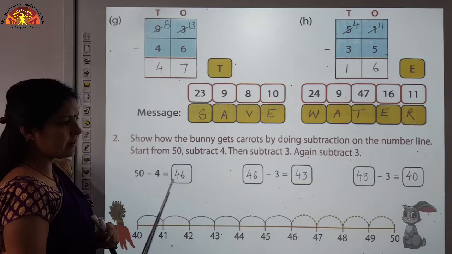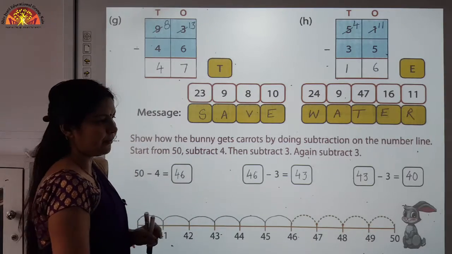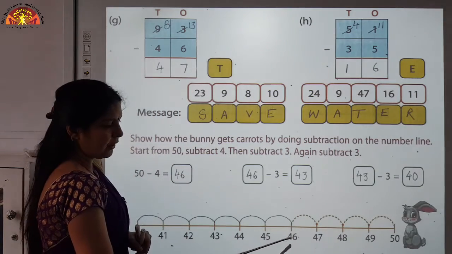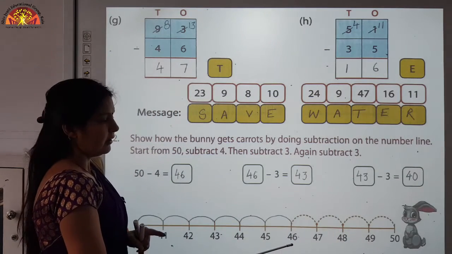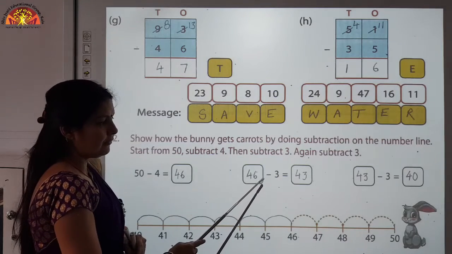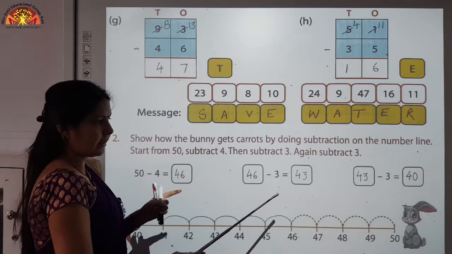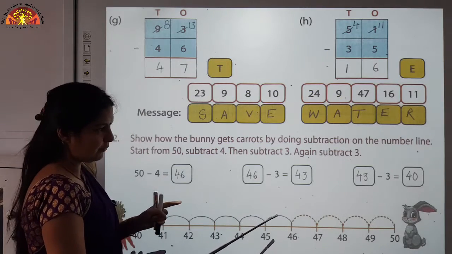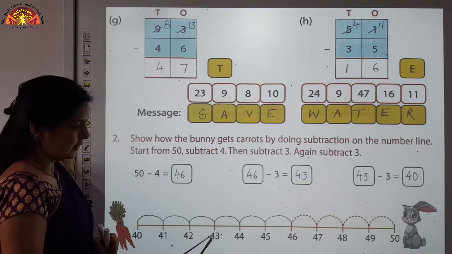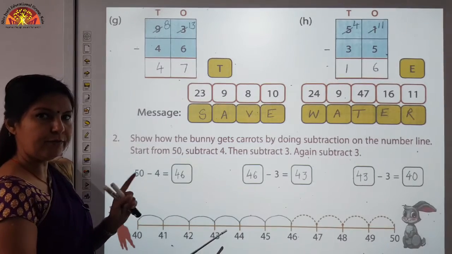50 minus 4 is written. So we will take 4 backward jumps from 50. 1, 2, 3 and 4, and we reach at 46. Then we will write 46 in the next box and we will subtract 3 from it. So let's start taking backward steps from 46. This is 1, 2 and 3. We reach at 43. Now again we will subtract 3 from 43.